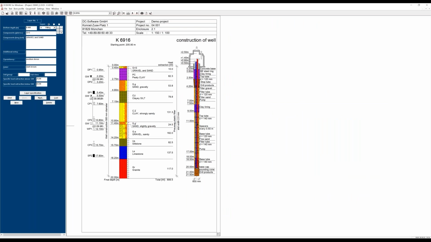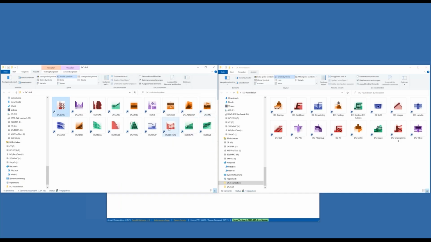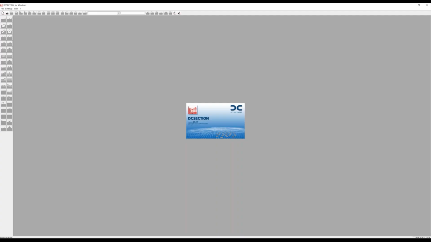So far for DC bore, and now we have all this data. We can use it for longitudinal sections, for example. And this is done with the program DCSECTION, which uses the data to combine all the types of constructions of borehole logs, dynamic probing, cone penetration test, or other tests can be combined to one large plan, for example.